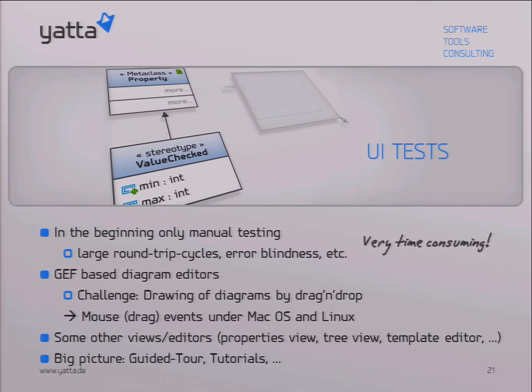In our case, we have some special requirements, as we have GEF-based diagram editors, which allow the user to create elements by using mouse gestures. We have special requirements on the test framework we use, because this is also handled differently between different operating systems. So we have to ensure that this works under Linux and also under Windows. And of course, this is integrated into the complete user interface of Eclipse.